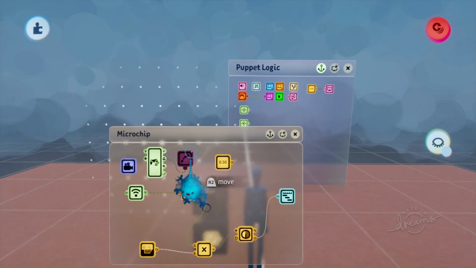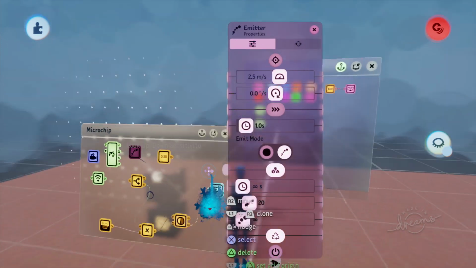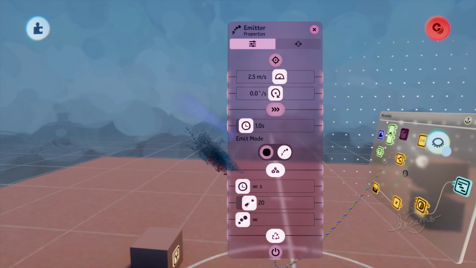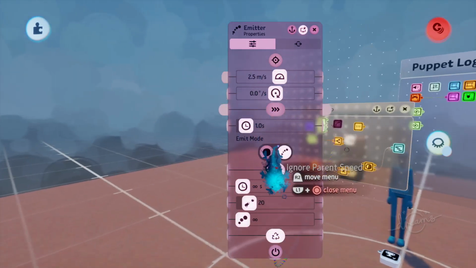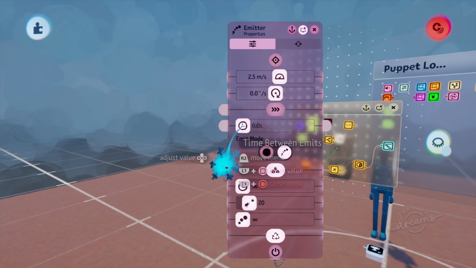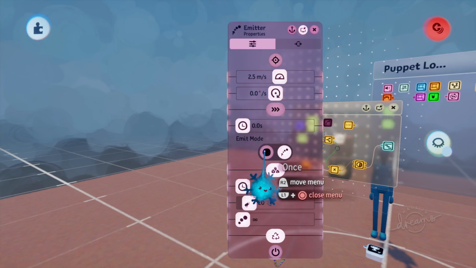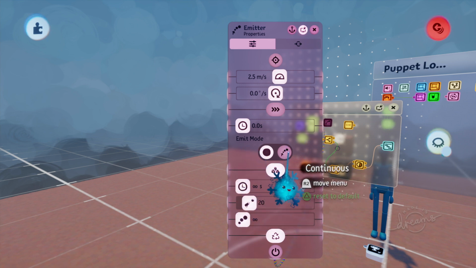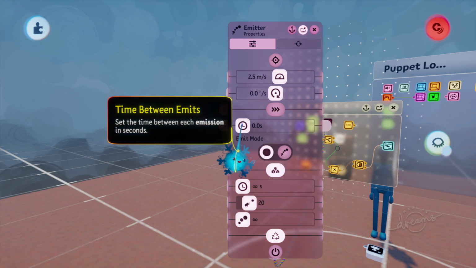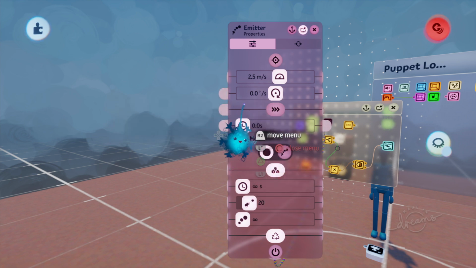Alright, so when you hit that button, it's going to emit an object. So now we need to actually emit that object. It's going to emit at this speed. We don't want any time in between emits at this moment. We want it just to emit once. If you held down the button and you had continuous, it would just shoot out fast with no time in between. It would probably come out like a laser.